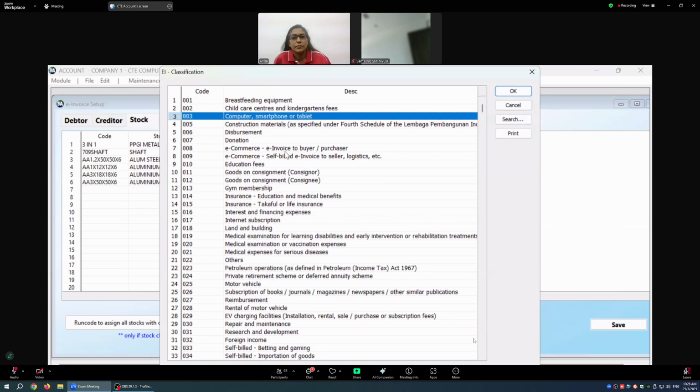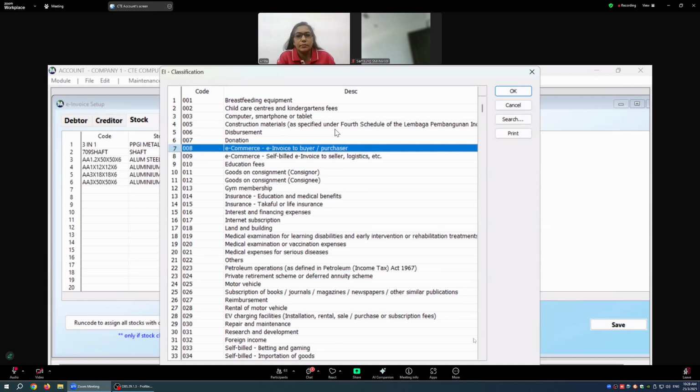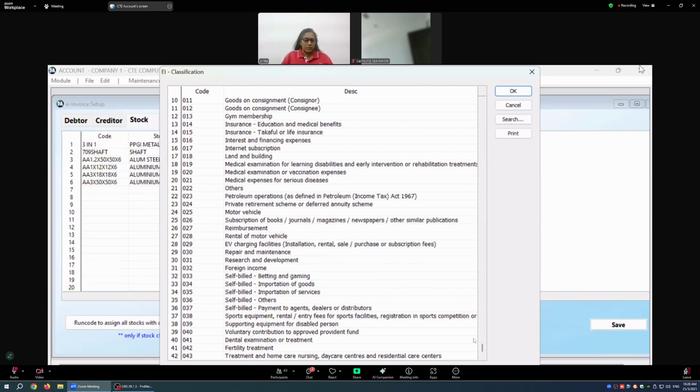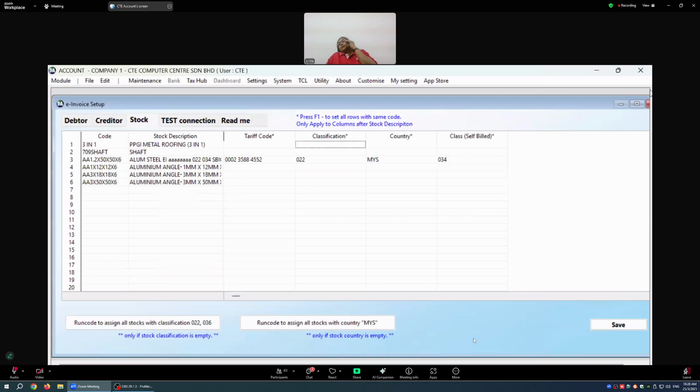Okay, like our CTE supply computers and smartphones, we have to choose 003. Like Lazada, this one is all 008. For e-invoice, 009 is for self-billed e-invoice. So you can see there are 45 codes, and you need to fill them in.